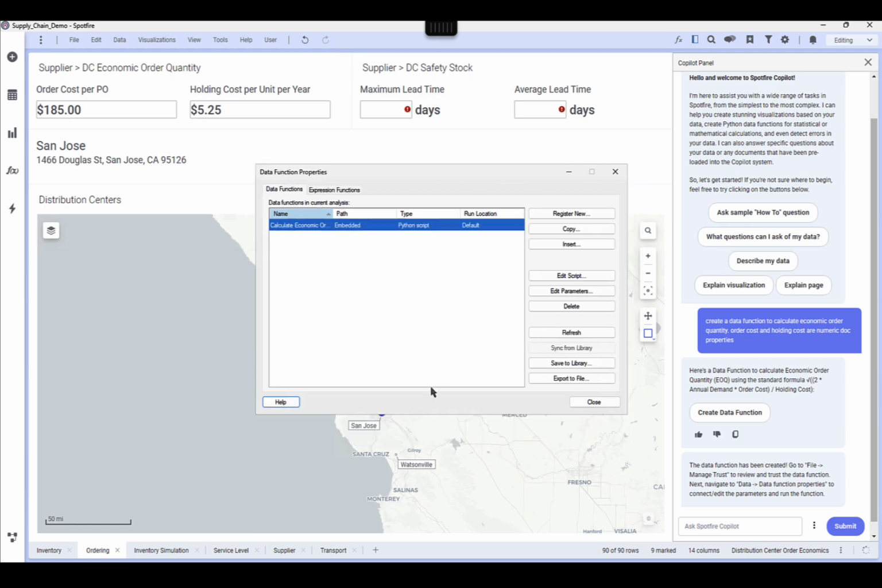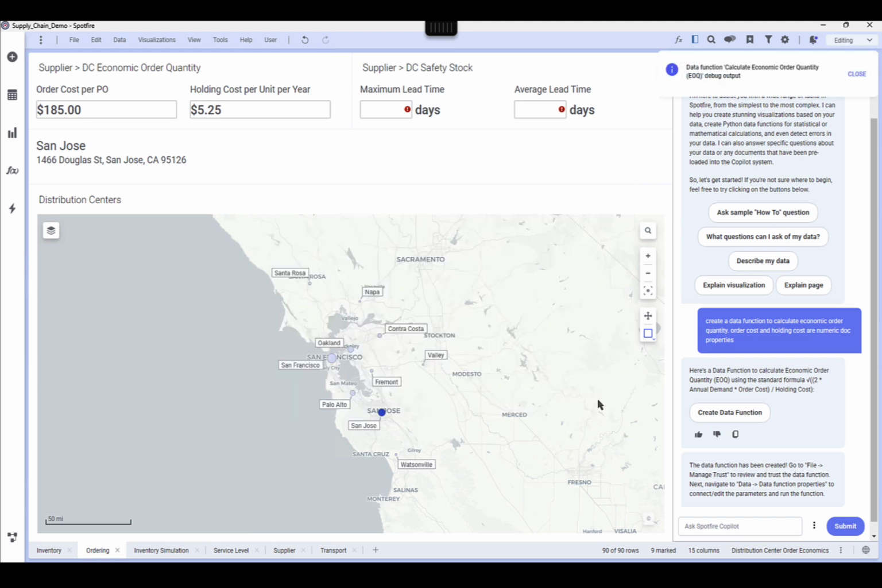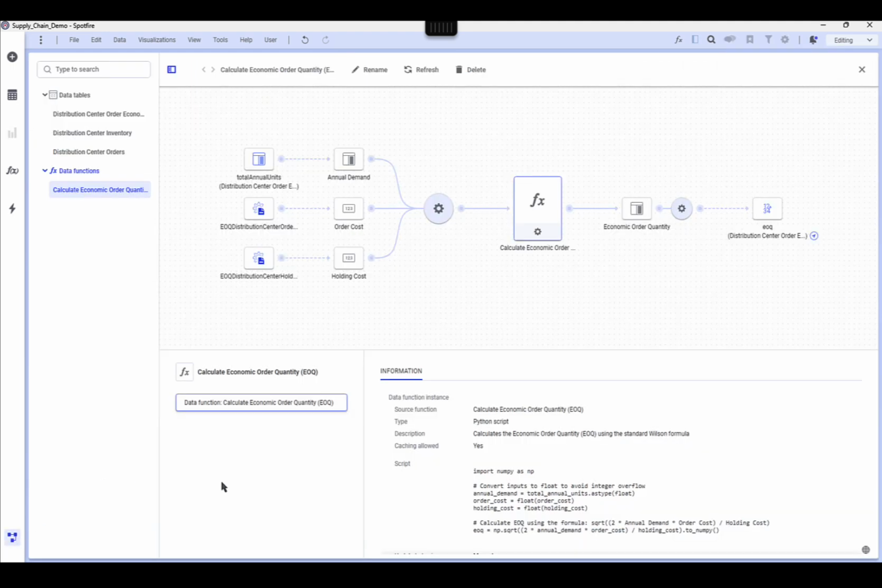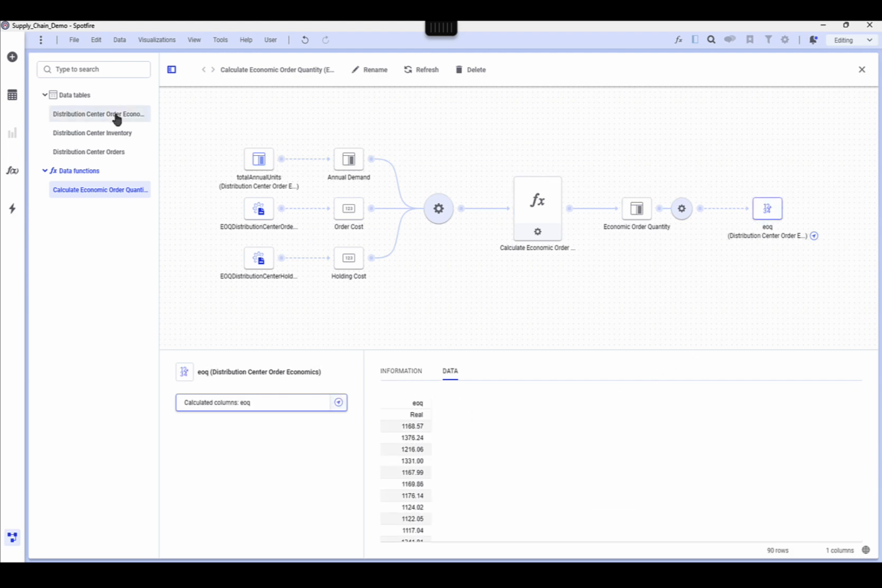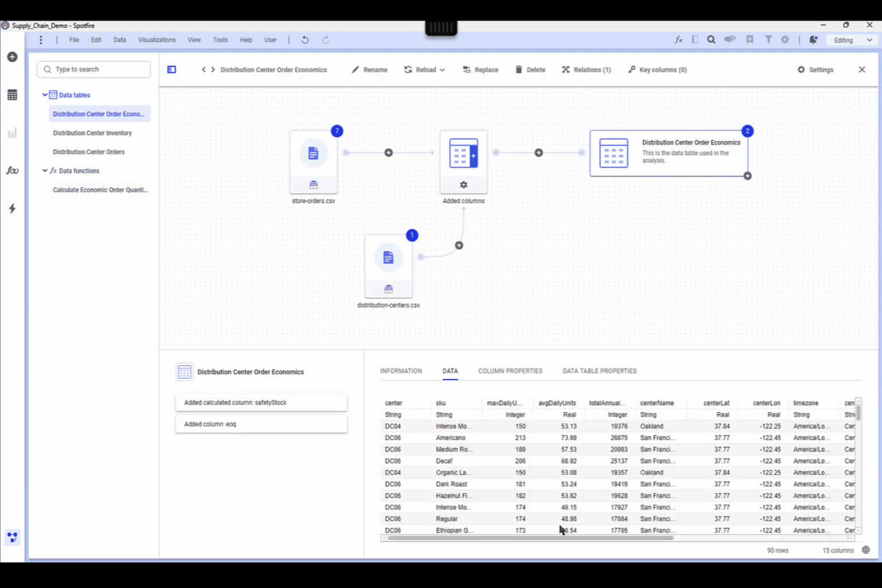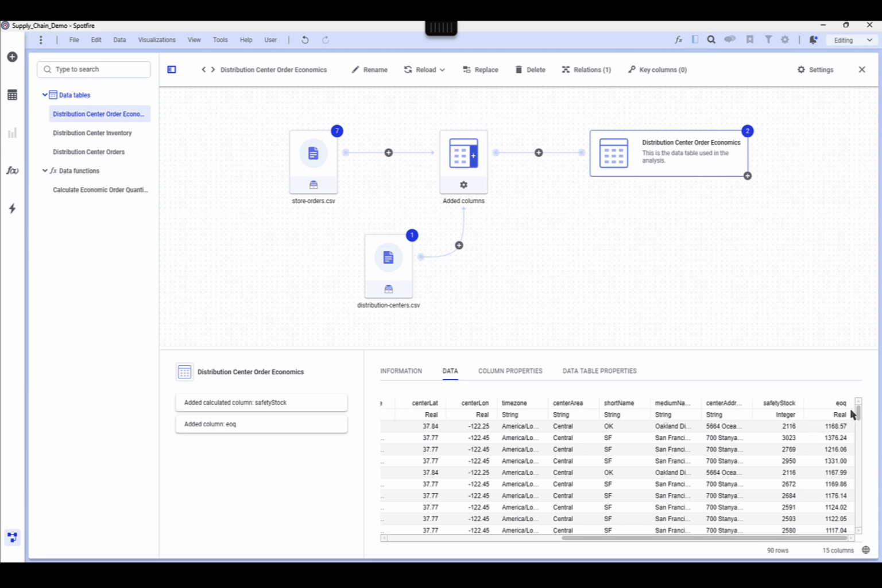And so now that is calculating under the hood. And if we go into our data canvas, we'll be able to see the results of our data function. We see it all hooked up here. We've created that economic order quantity column, and that column has now been added to our original data table.